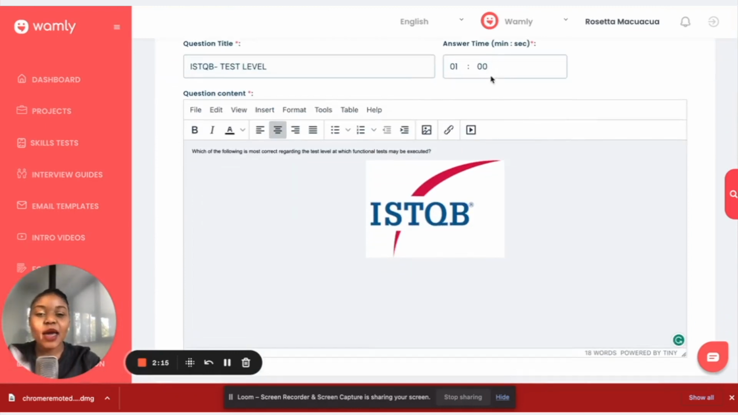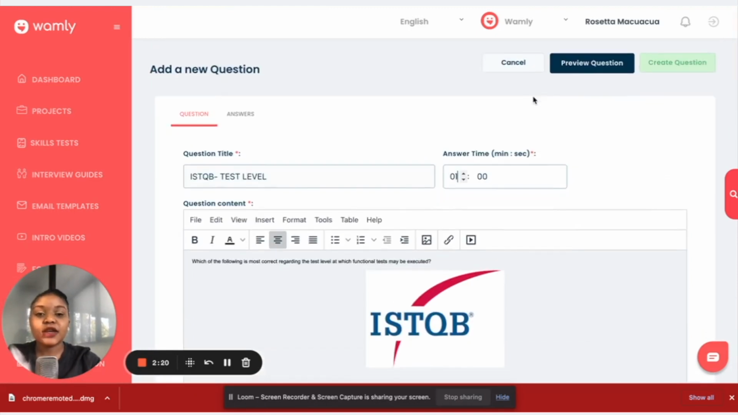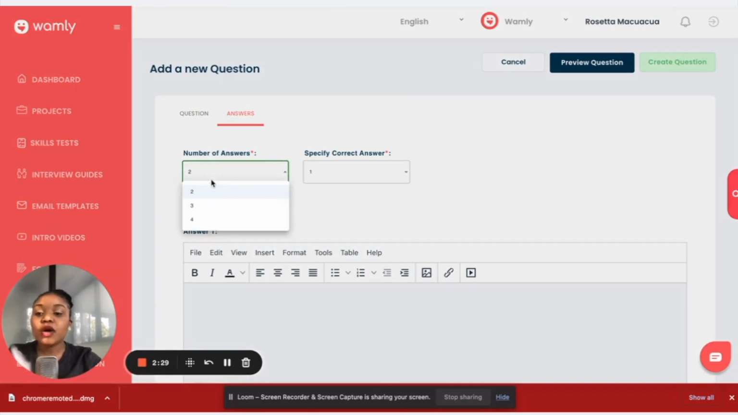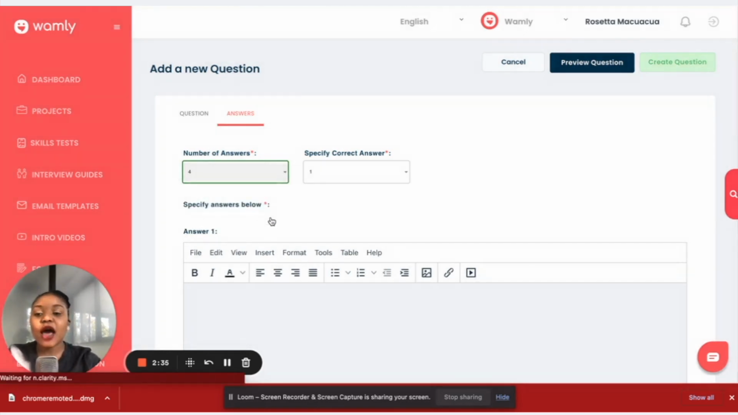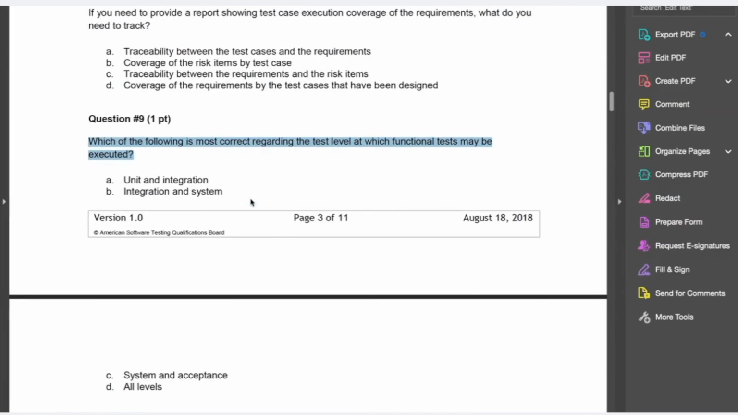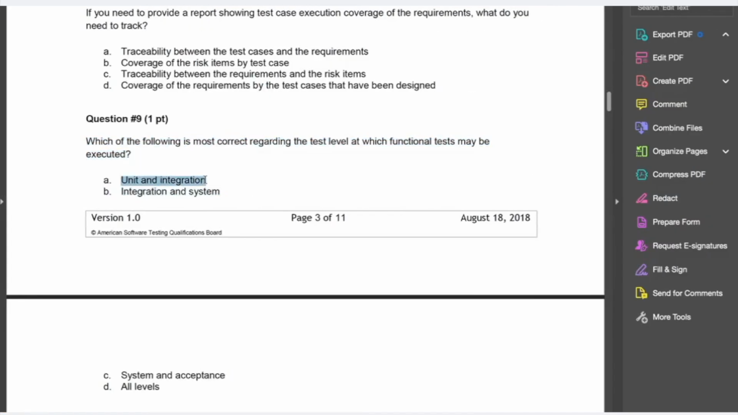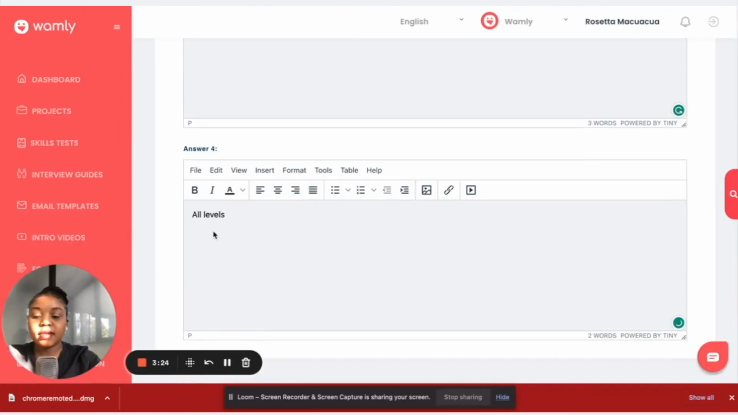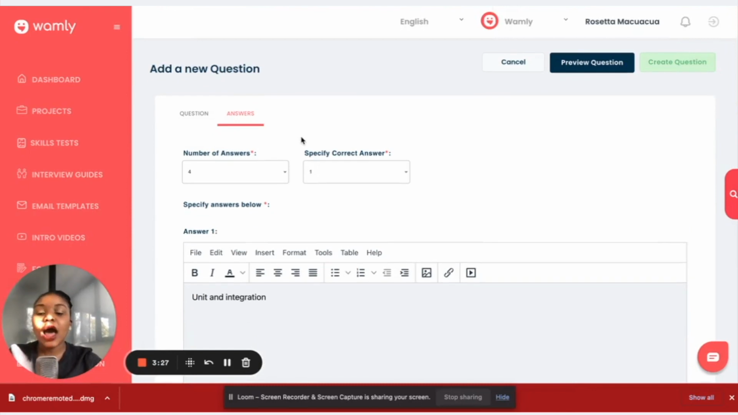Right. So I'm happy with the answer time being 1 minute. However, if I want to change it, I can change it there, but I'll leave it at 1 minute for now. Okay, so once I'm done with my question, now it's time to add the answer options. So under the answer options, we have 2, 3, and 4 answer options. So 2 would be true or false, yes or no. And for now, I want mine to have 4 answer options. So I'll go back to my document and I'll copy the answer options that I have here. All right, so I have all my 4 answer options.